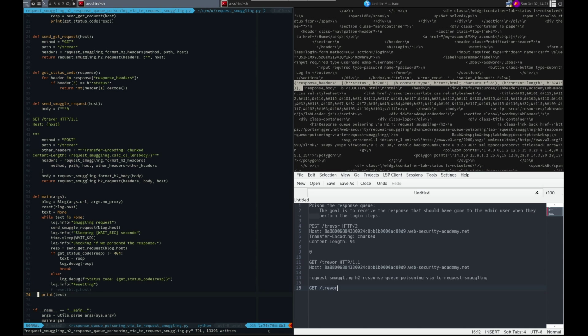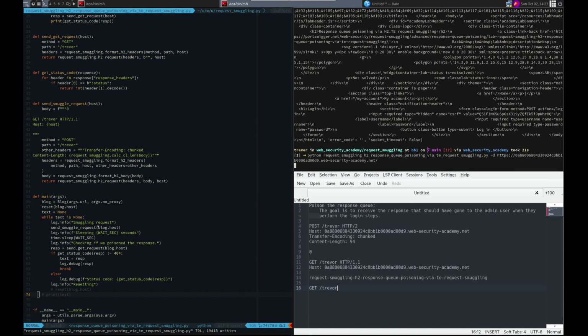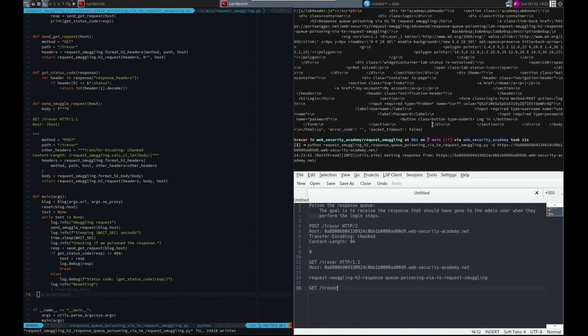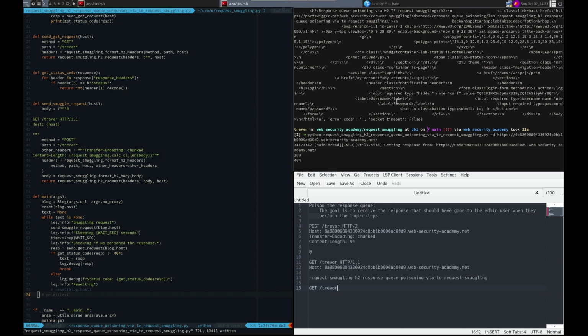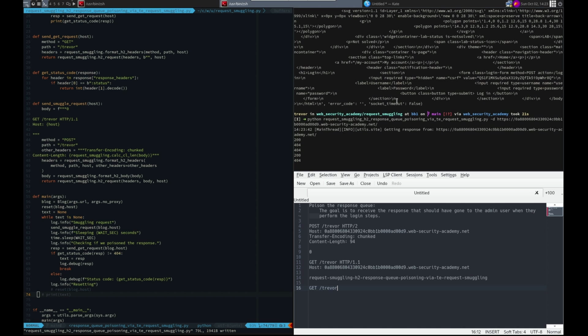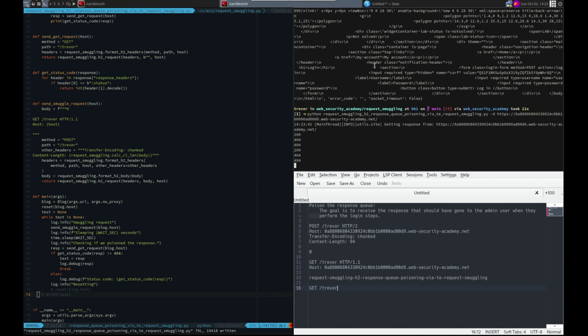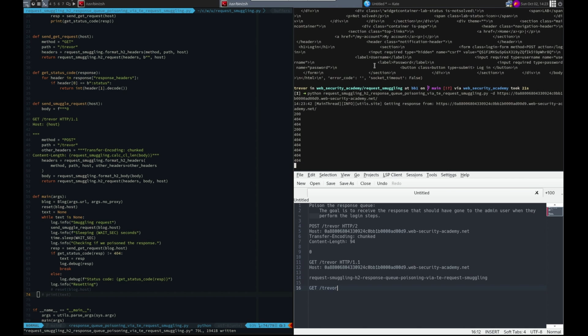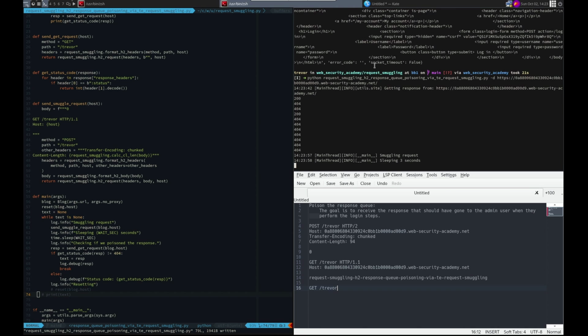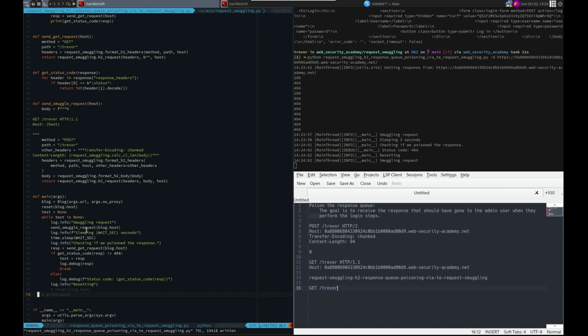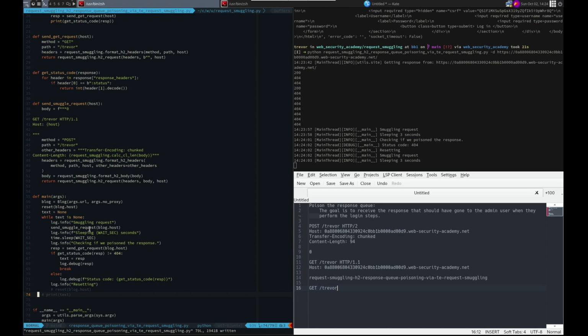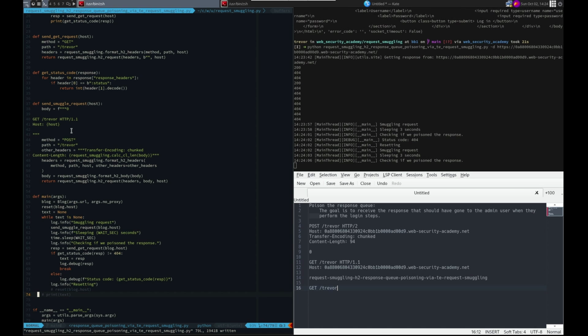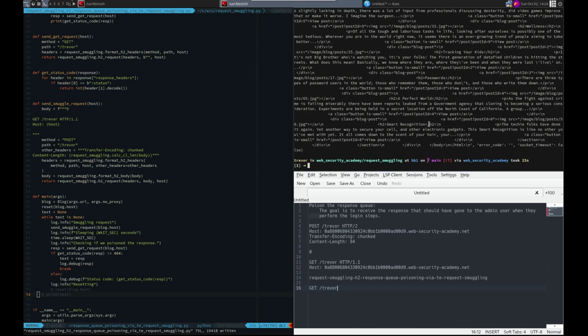So let's do this. Okay. Well, at least we know it's working now. But why did it get a 200 and not a 302, like what we saw in Burp? This should not automatically follow. That doesn't make sense that sockets would automatically follow the redirect.